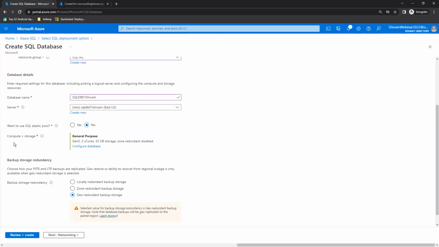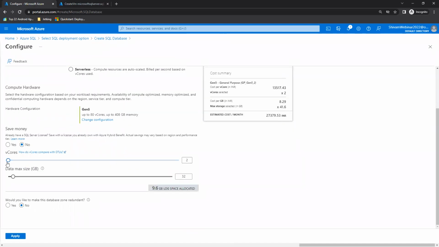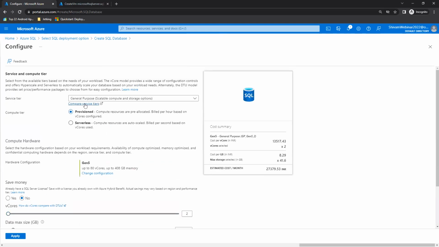Then it is going to ask me to provide a specific set of configuration related to compute and storage. Currently you can see that by default, it is giving me 2 virtual cores of CPU and 32 gig of storage as well. Let us say I just want to change some options here. You can select the number of virtual core CPUs, up to a maximum of 80 virtual CPUs. Apart from that, you can go for a maximum database size of 1 TB of data only. That is the basic setup available in the general purpose scenario.